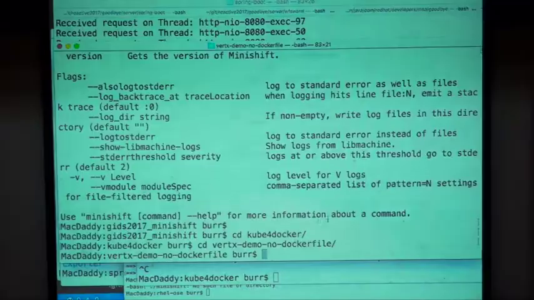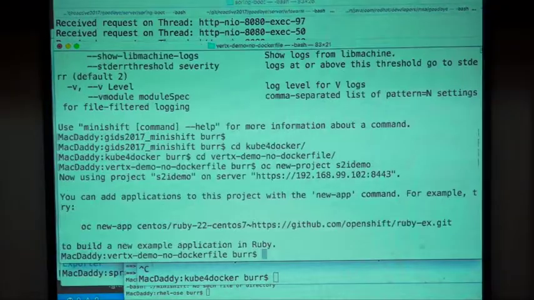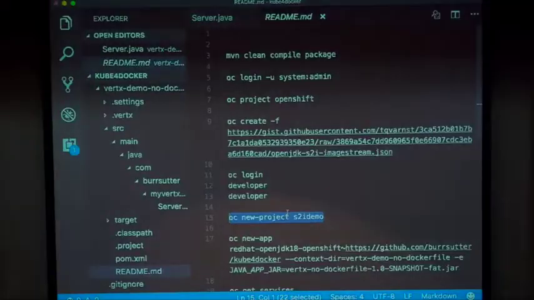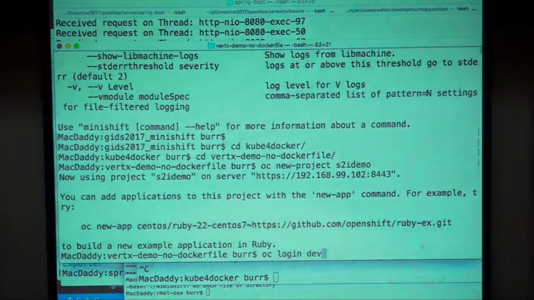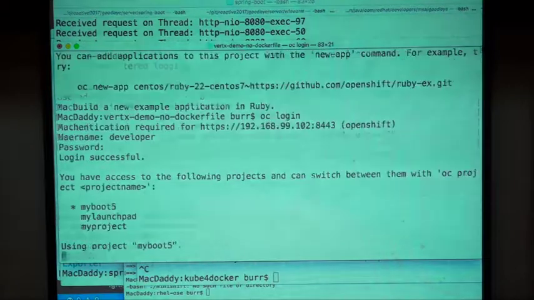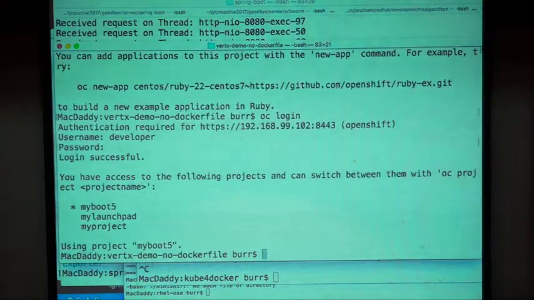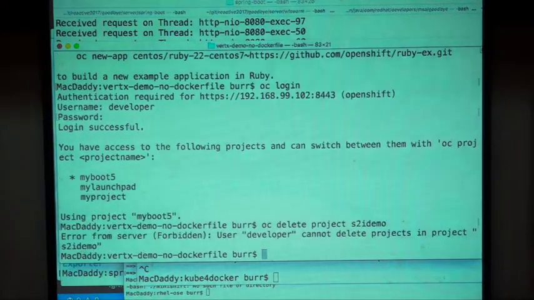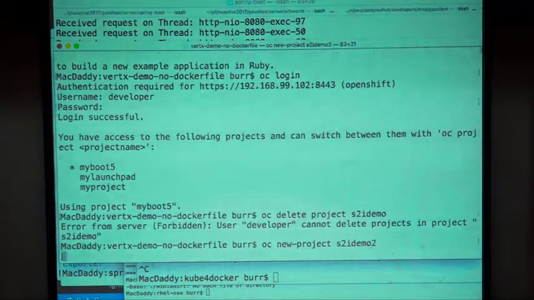So let me run this real quick. Right there. And actually, let me go and log in as developer. So I was admin. Let me log in as developer. Okay. Oh, I put the project in the wrong directory. Or under the wrong person. oc delete s2i-demo. And developer can't delete it. Okay, never mind that. Here's what we're going to do. Let's do this. We'll just make a different one.